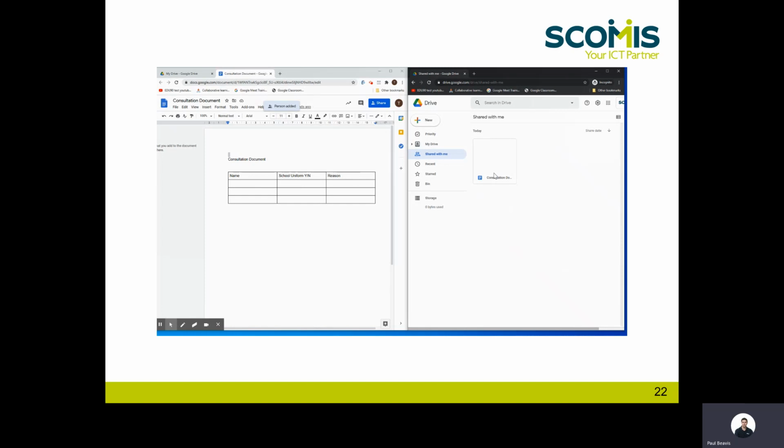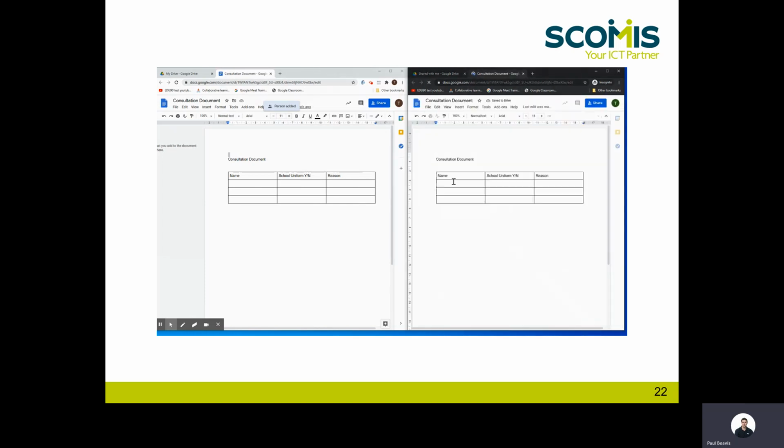So both the teacher and the student are working on this document at the same time. And if the student goes to complete the document, they can type their name, they can type their answers, and I don't know, what should I put, roughly. There we go. And what you'll notice is on the left hand side, the teacher can see who is typing at any one time.